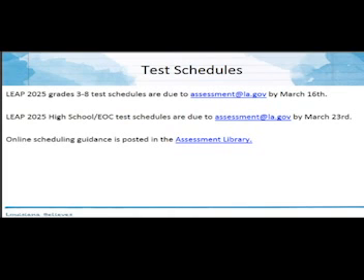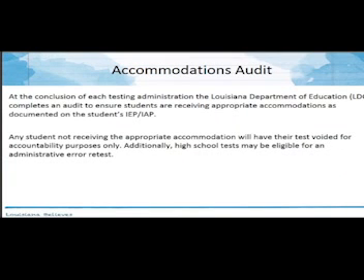Also, another reminder, the online scheduling guidance is linked here as well if you need support.